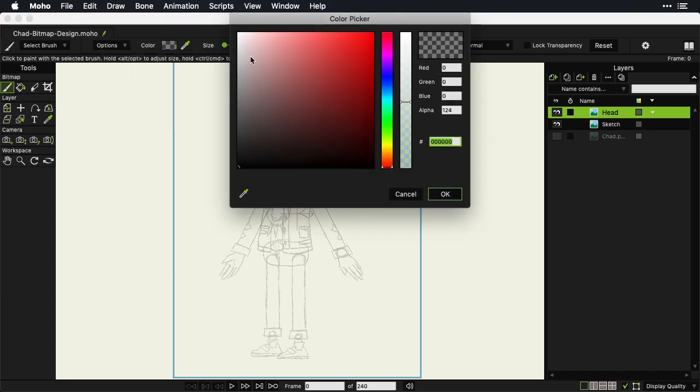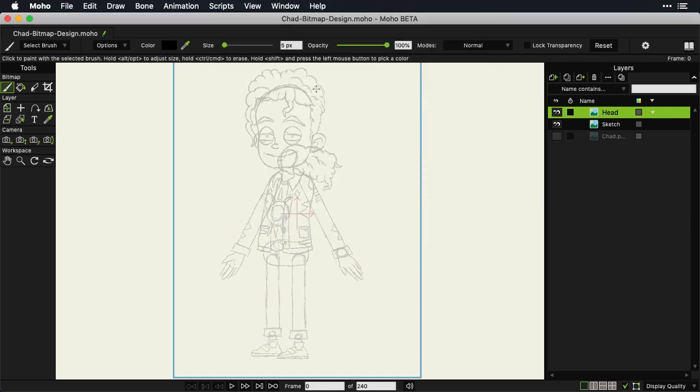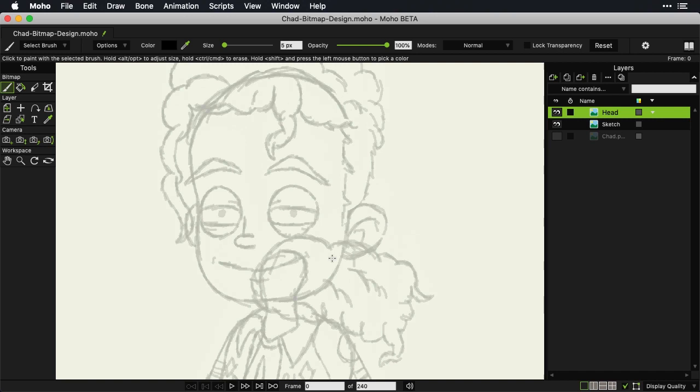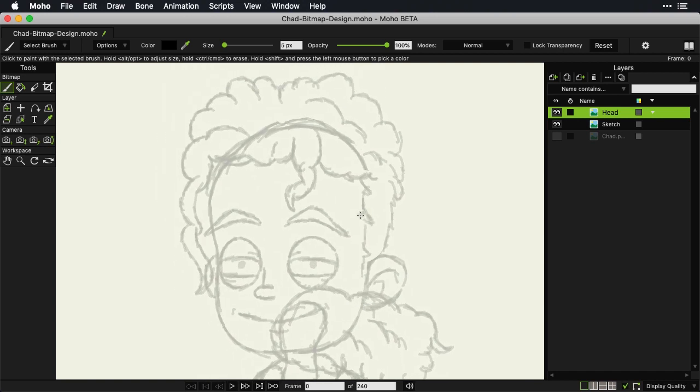And for the color, I want to come in and just bring up the opacity on this. Click OK. And the size, I can come in here and play around with. I think 5 should probably work for what I want. So we'll start with 5 and go from there. Opacity is at 100% and everything else is set to default. So now it's time to come in here and just start working with the inking process for the head.